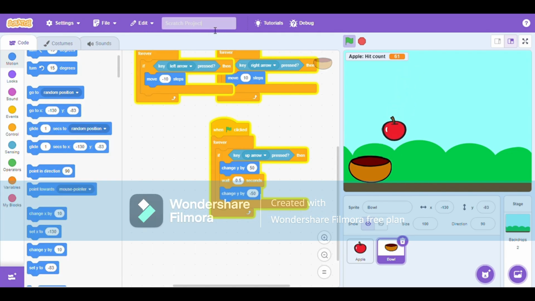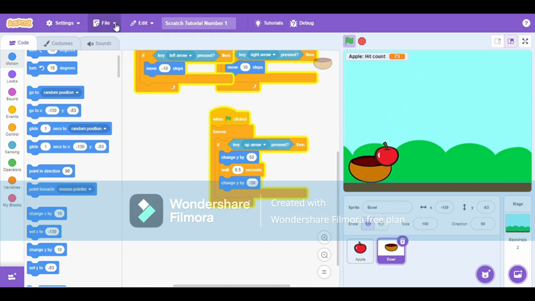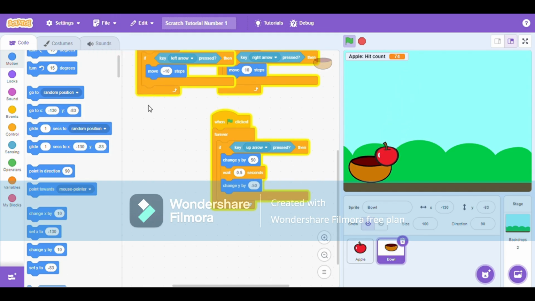And I'm gonna name this Scratch Tutorial number 1. So guys, after you do that, you're gonna go to file, and then you can save it to your computer. That's the save to your computer button, and after that just select the files and stuff.